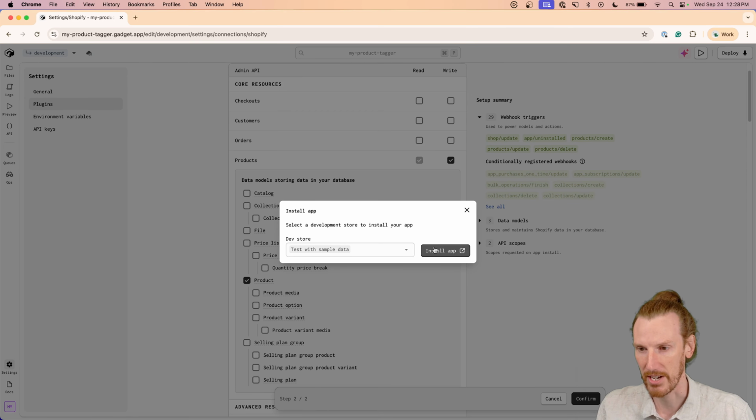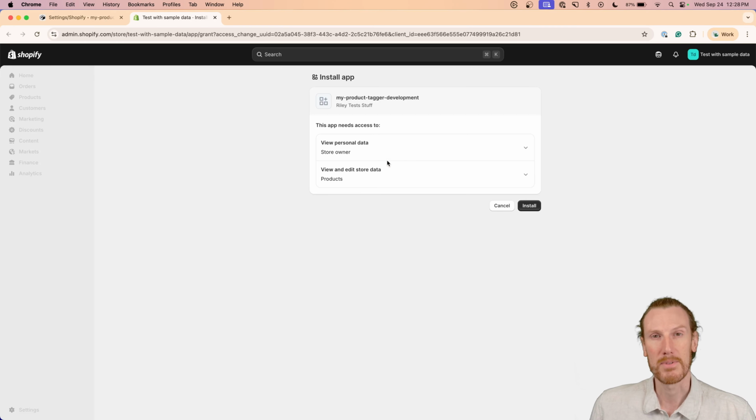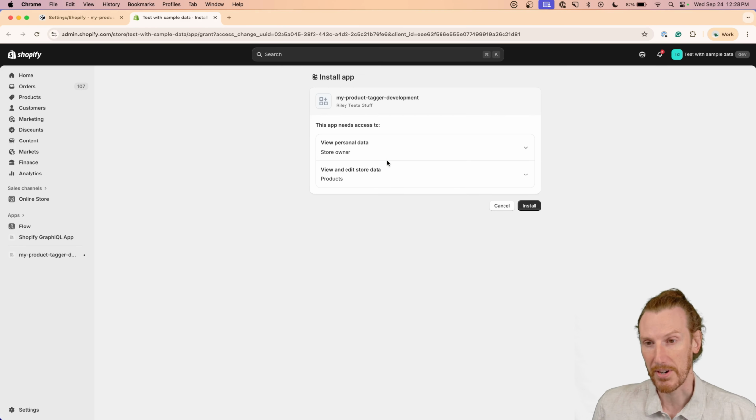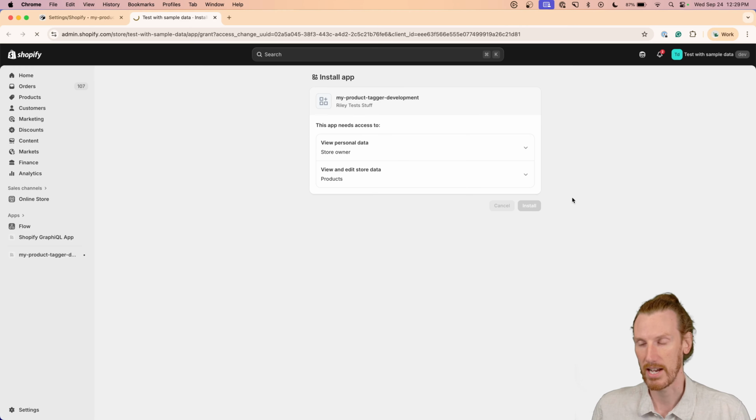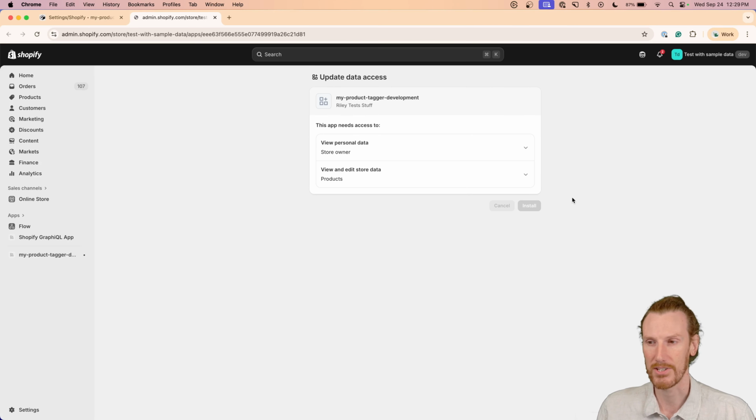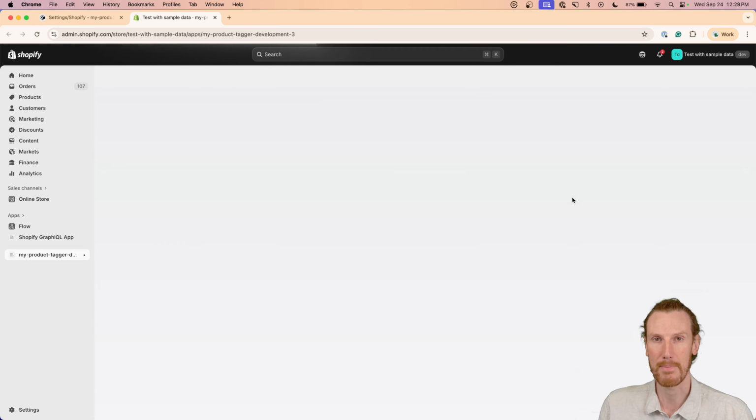So test with sample data looks good. Let's press install. And this is just one of the development stores I created in my dev dashboard. Gadget does handle all of Shopify's OAuth for me. I don't need to write it myself. So let's just click install and I should see my app here in my admin.